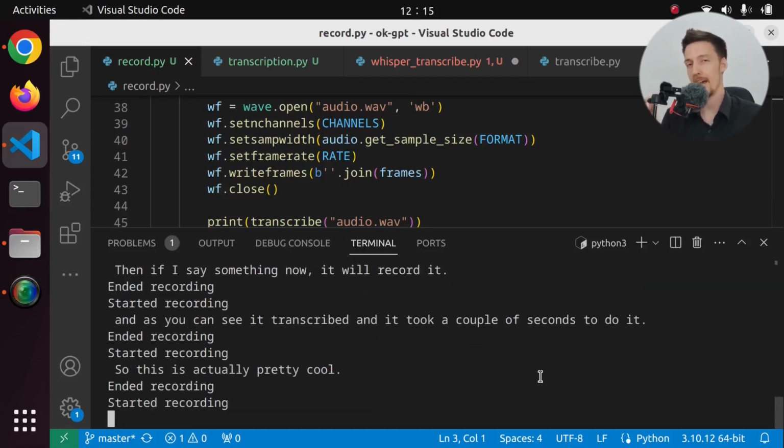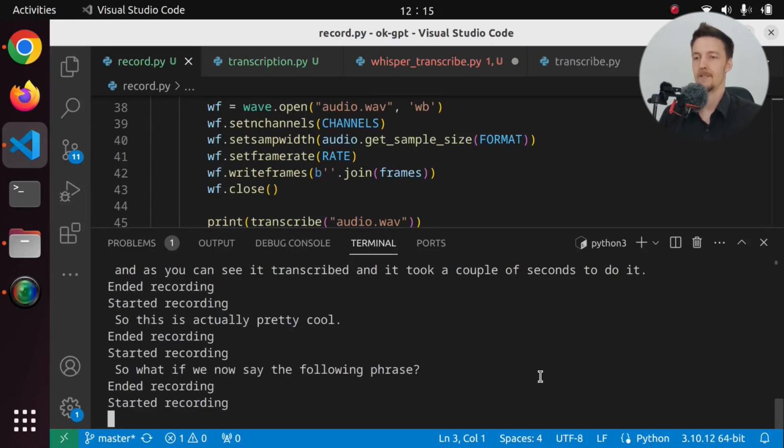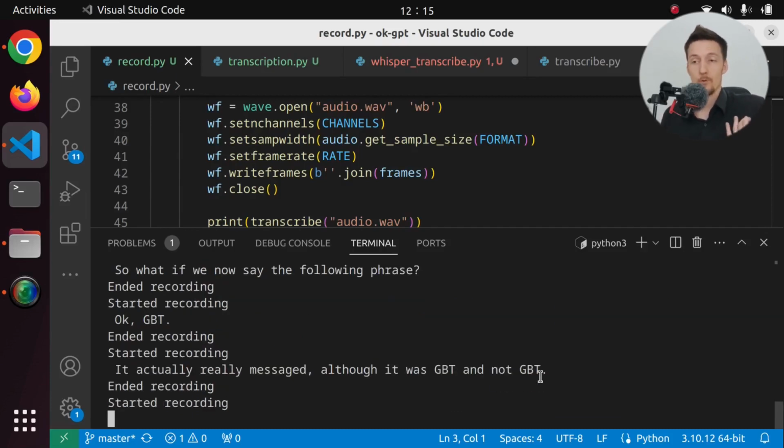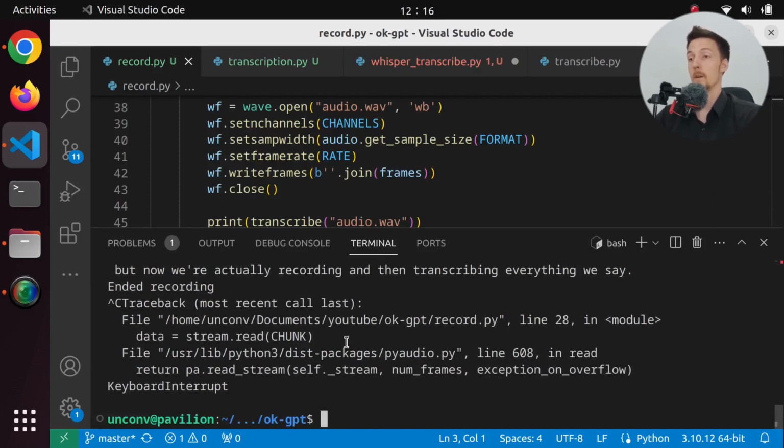So what if we now say the following phrase? Okay, GPT. It actually recognized it, although it was GBT and not GPT. But now we're actually recording and then transcribing everything we say. So I guess we could now detect OKGPT with this as well.